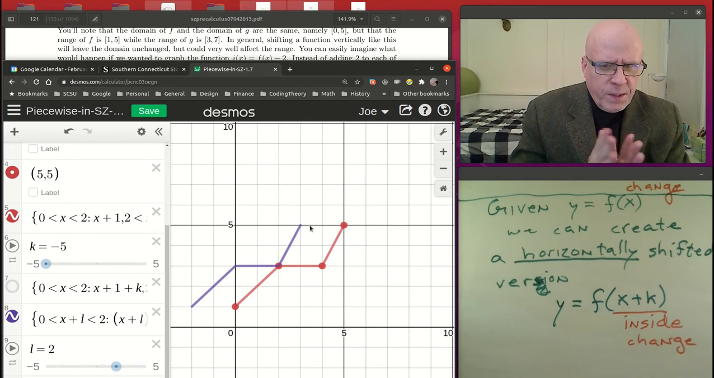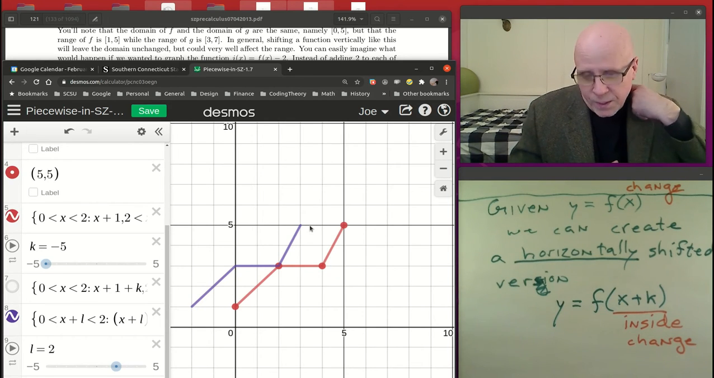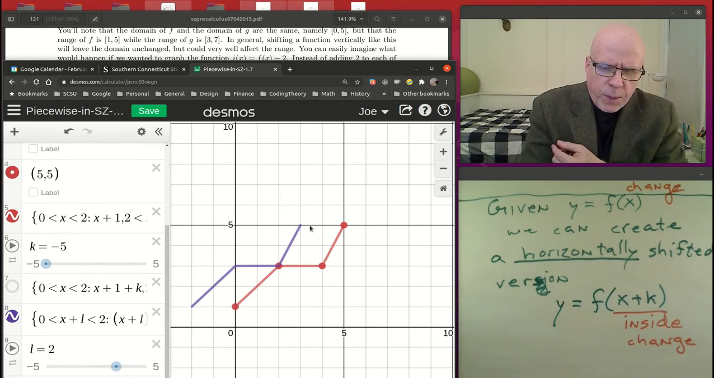If I am trying to get x plus k to be in the range from 0 to 5, like for this graph, then I've got to reduce the x values by k units so that when I add k, I come back into the desired range. But reducing by k units means moving to the left. So maybe that explains why the inside change goes the opposite direction you might expect.